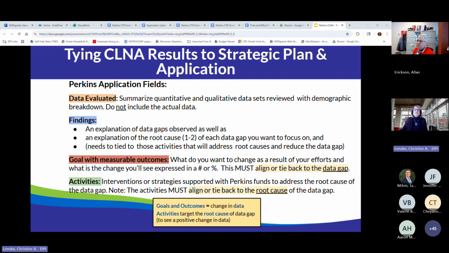The activities field will have a drop-down menu from which you may choose a federally required activity to mitigate your data gap. If the drop-down menu options don't align exactly with an activity, strategy, or program you want to implement, you have the ability to choose Other and just type in a more specific activity.